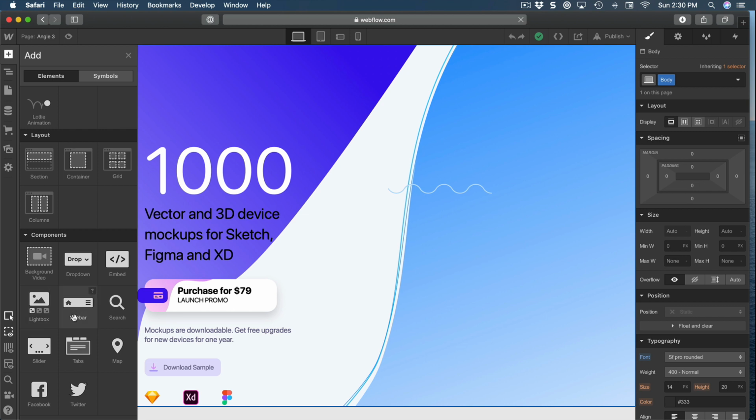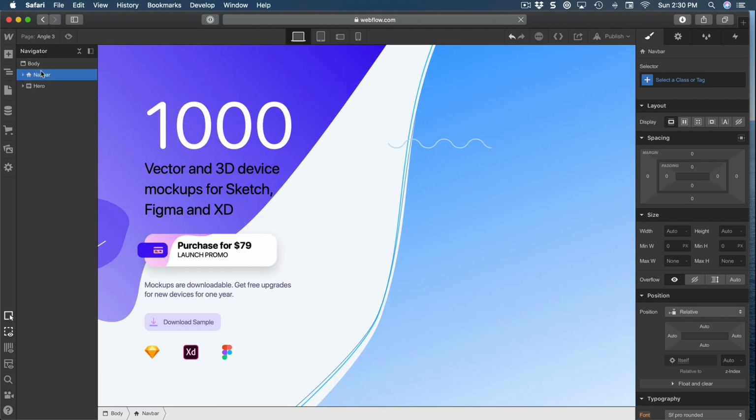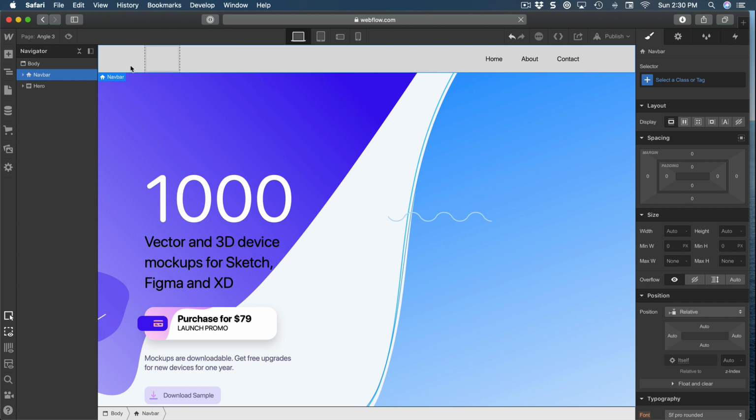The first one is the nav bar. So let's select this one. As expected in CSS, every time that you add something, it goes to the bottom and it just stacks like that. Now we're gonna move this to the first. So it's gonna be at the beginning of the website.